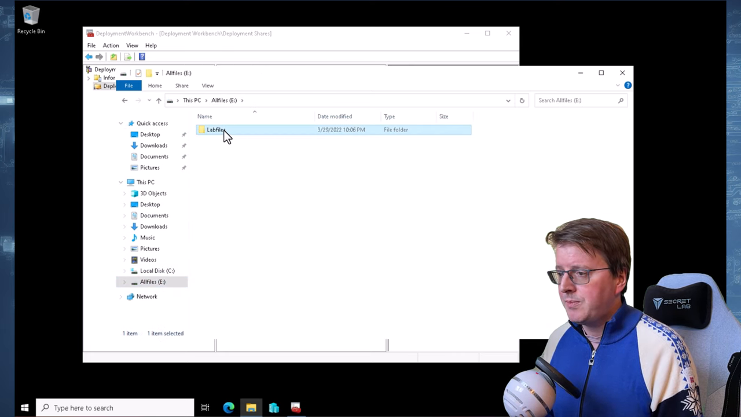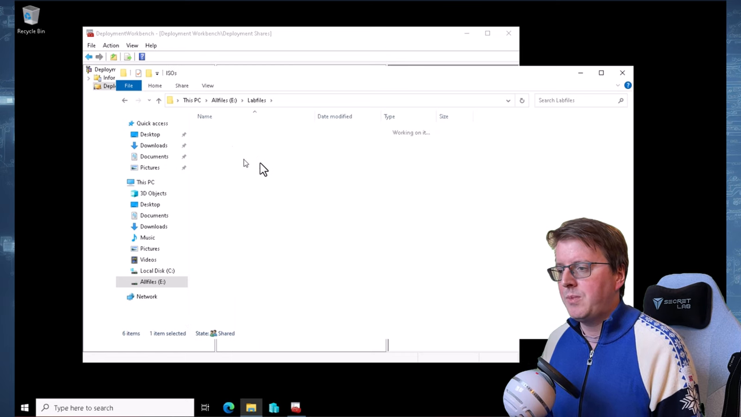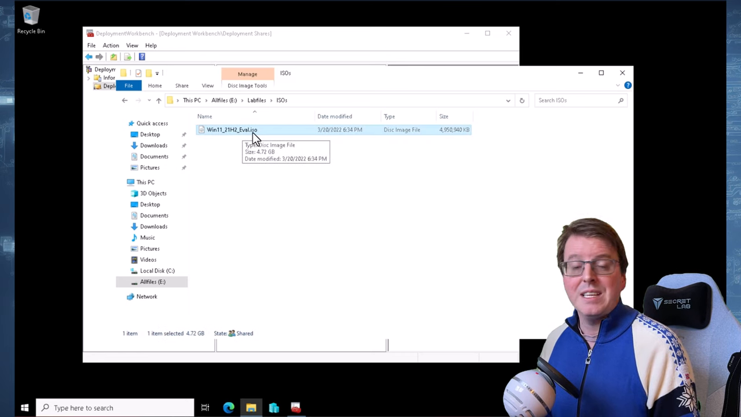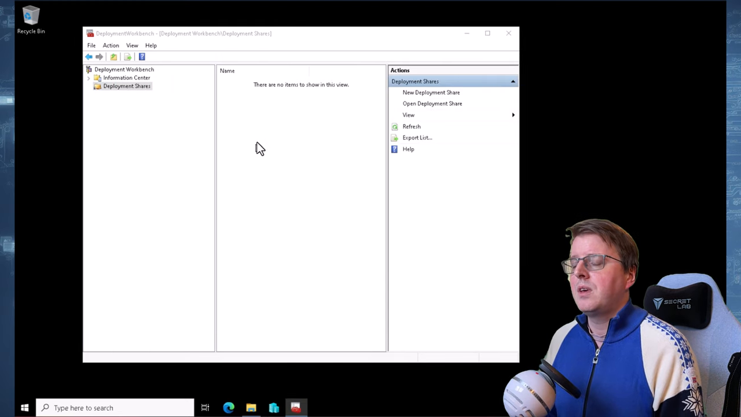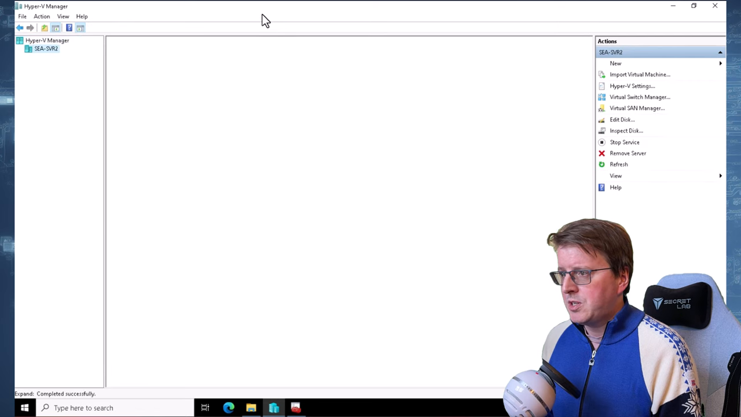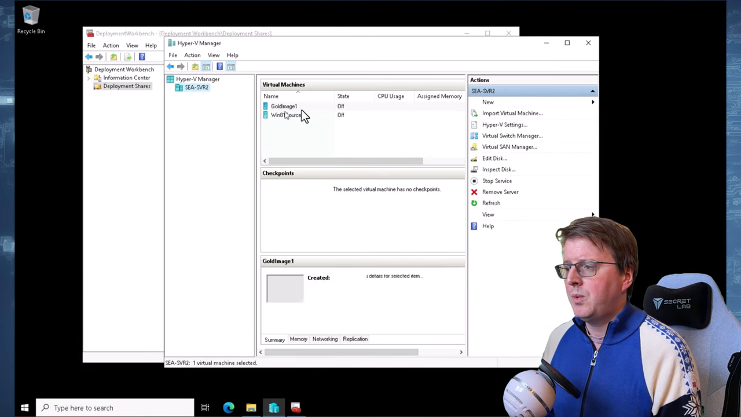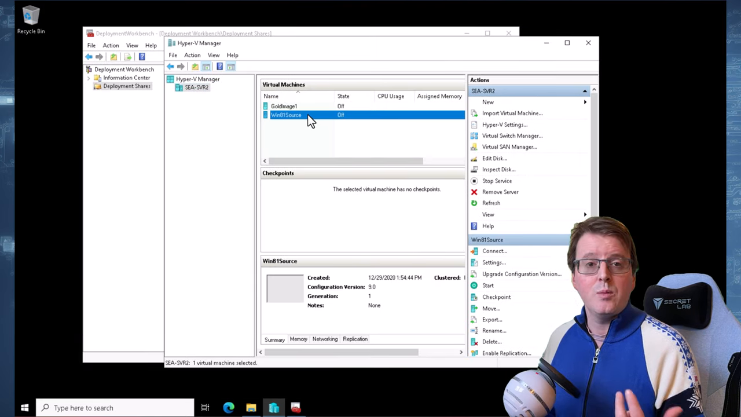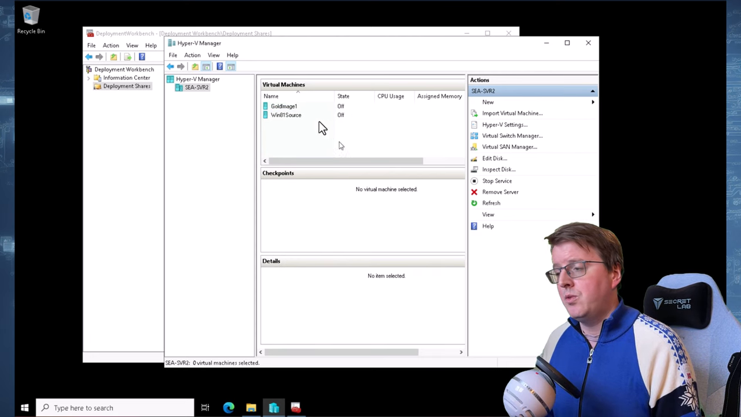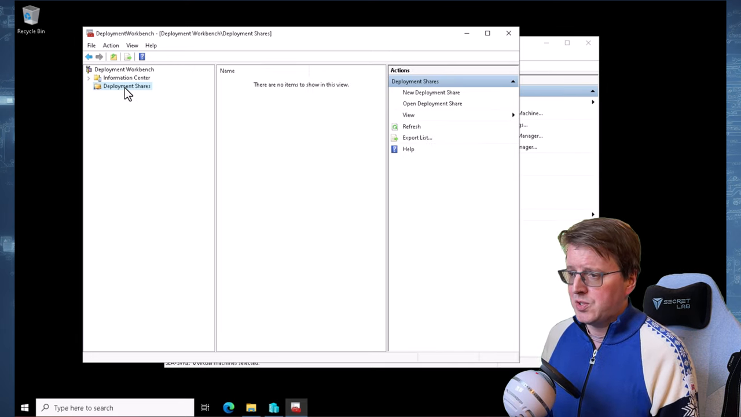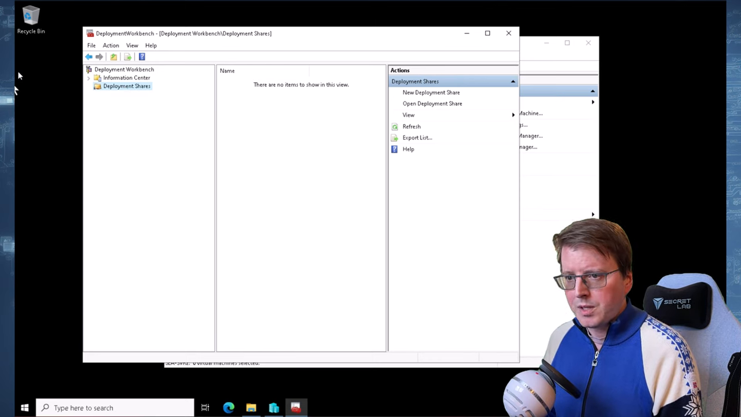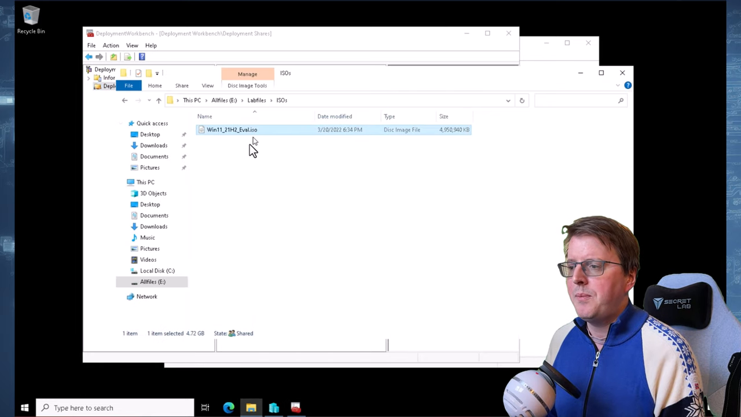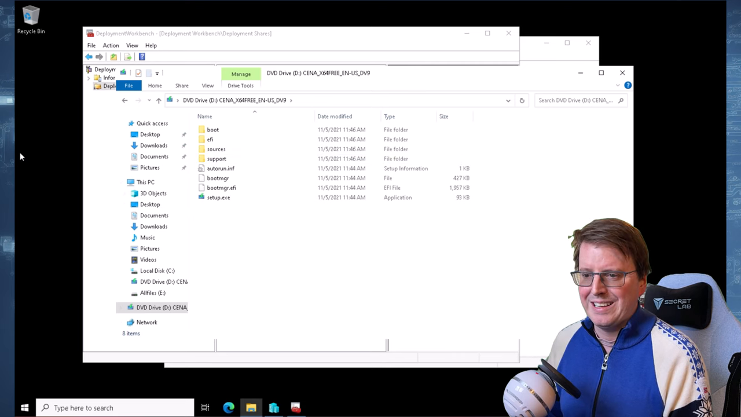In this E drive, if I go into lab files, I have some ISOs, and I have a Windows 11 evaluation ISO here that you can download off the internet. I also have Hyper-V installed on this machine, and within Hyper-V, we also have a Gold Image 1 and a Windows 8.1 source image. These were for previous demonstrations. So the first thing I'm going to do is have a look at that Windows ISO file, and I'm going to mount this ISO just by double-clicking on it.